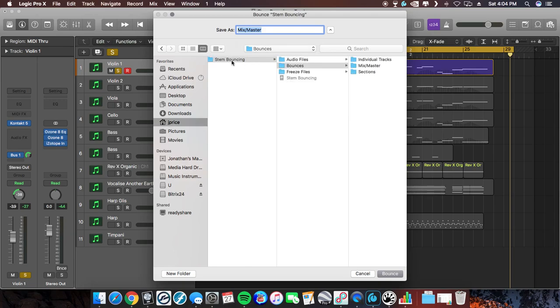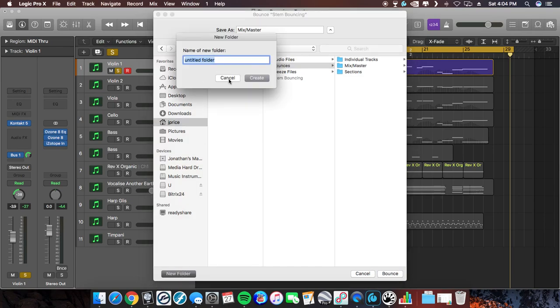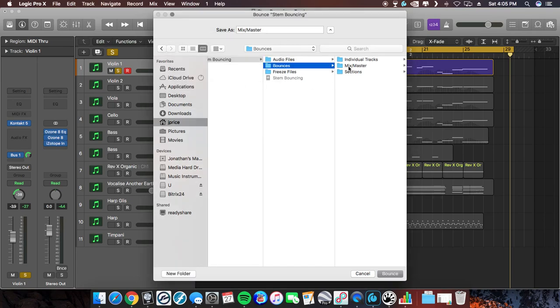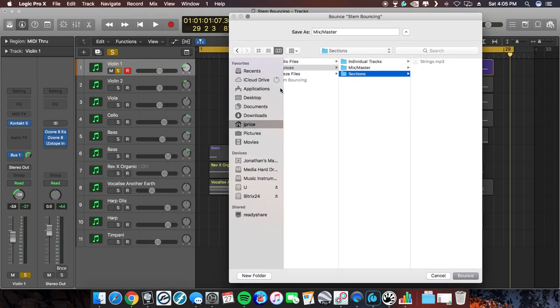I've set up this stem bouncing project, and in my bounces folder, I've created 3 different folders. If you don't know how to do that, there's a folder right down here. You just click this, click new folder, and then give it whatever name you want. So I have 3 different folders: individual tracks, mix and master, sections. So I'll move this over here. You can see what I'm doing.